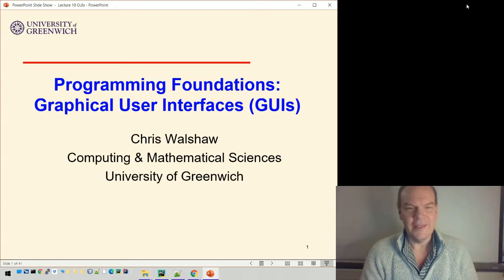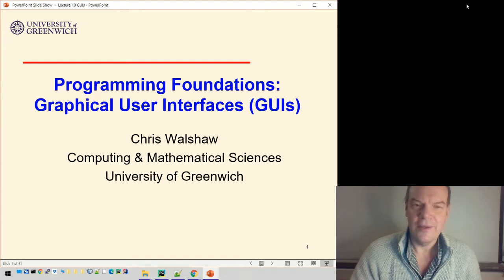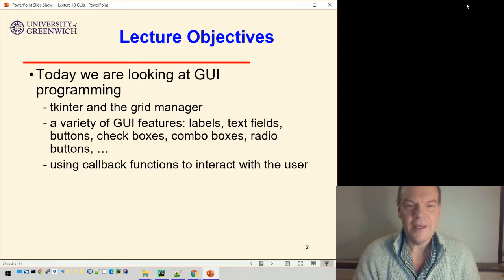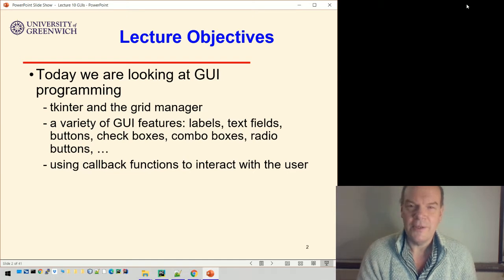Okay, hello everyone, and for today's lecture, we're going to look at graphical user interfaces, or just have an introduction to them anyway. So the objectives of the lecture are to look at tkinter, which is a basic graphical user interface manager provided by Python, it comes with Python, and the grid manager, which is how you lay out things. We'll look at a variety of GUI features. I'll keep saying GUI. GUI is just short for graphical user interface.